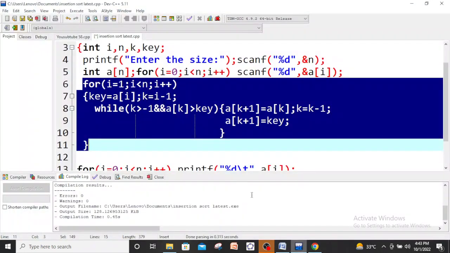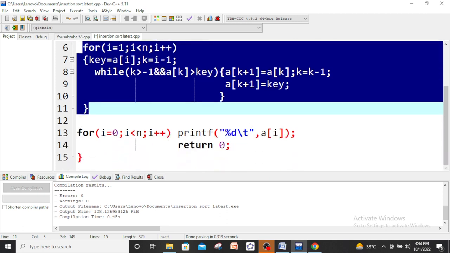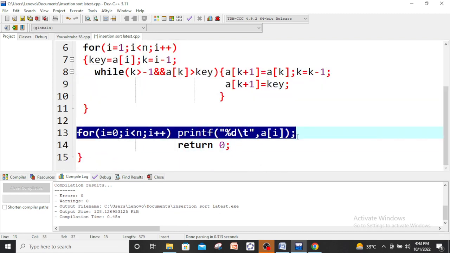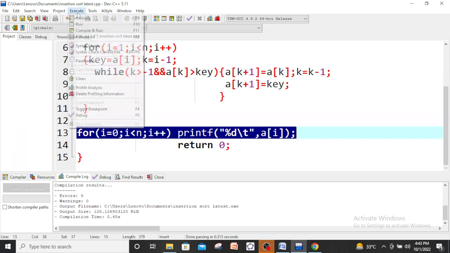Now I am going to execute this program, but before that I show you the function of this last part. You see the last part. This last part is very simple. You may understand that this part is to show the user the output. So very simple. Now let us execute this program.